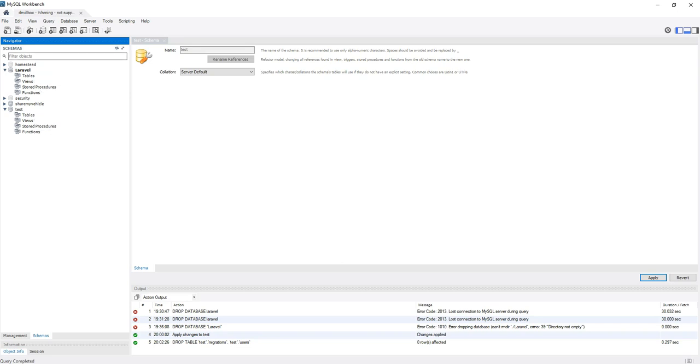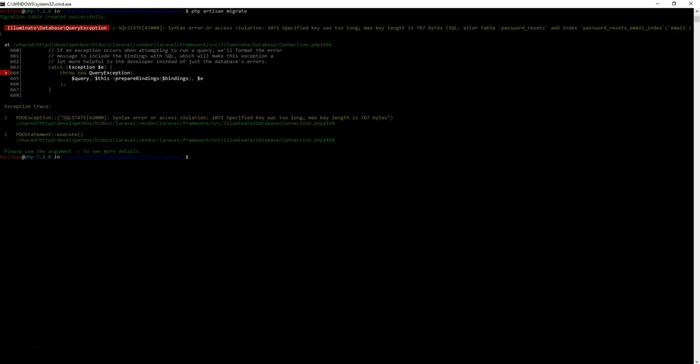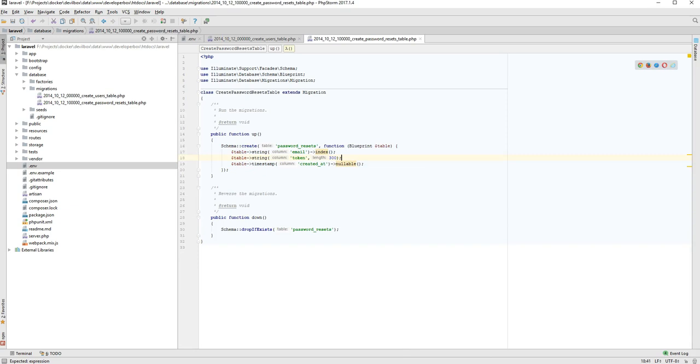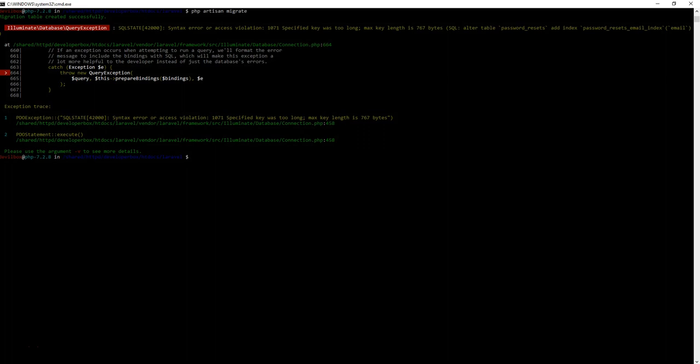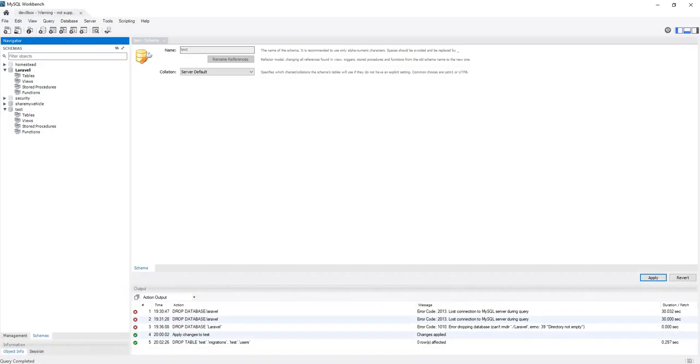Great, now we're done. So we'll do the PHP artisan migrate. PHP clear first. And there you go. Password resets. Okay. What's going on? Wait. Didn't read that properly. Password reset email index. That's going to be 50. There we go. Control S. Okay, let's do that again.